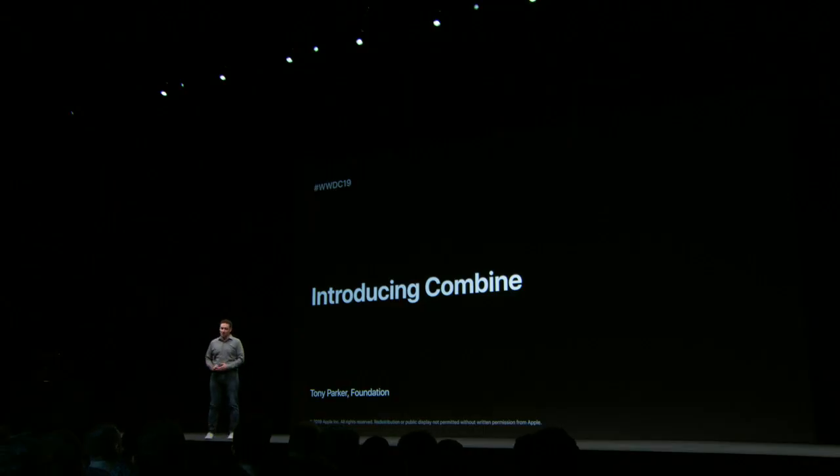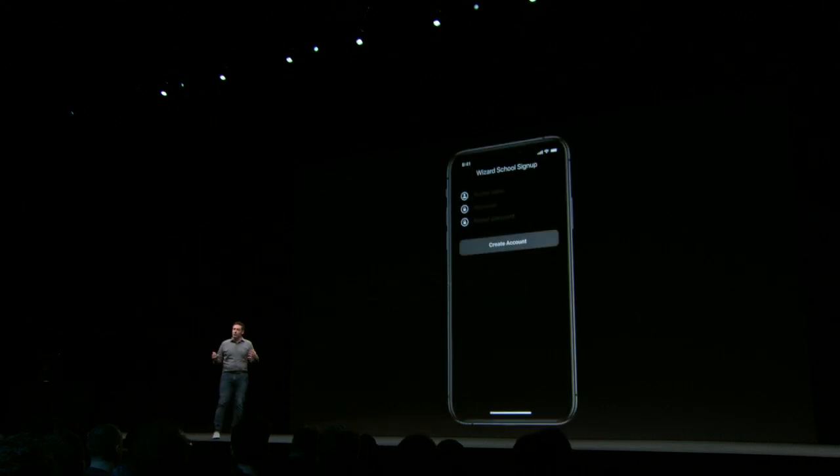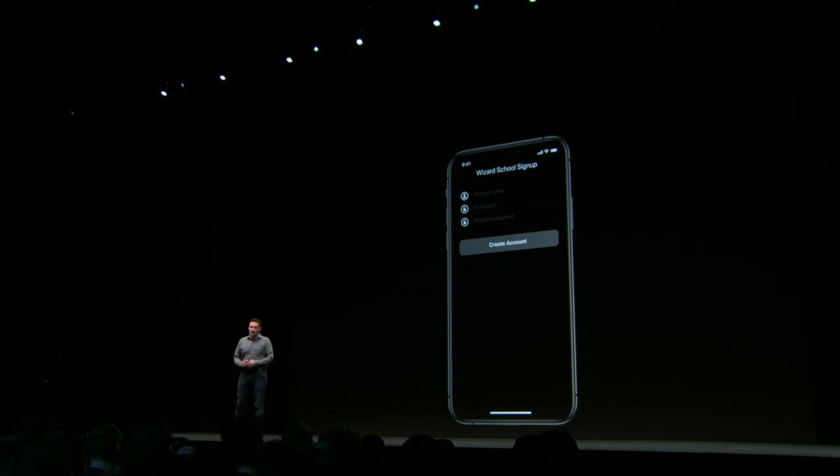And today, I'm excited to have the privilege to introduce you to our newest framework. It's called Combine. Let's talk about asynchronous programming. Here I have an app that I'm working on that allows students to sign up for my brand new wizarding school. And as you can see, it's got some pretty simple requirements.